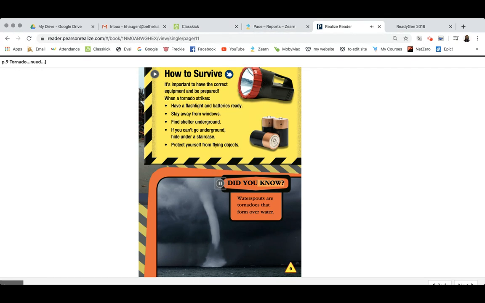Did you know? Water spouts are tornadoes that form over water.